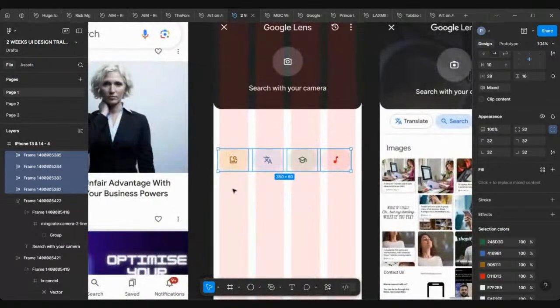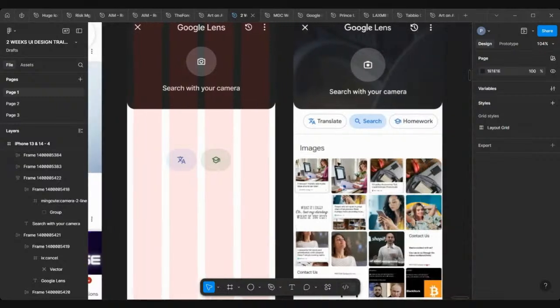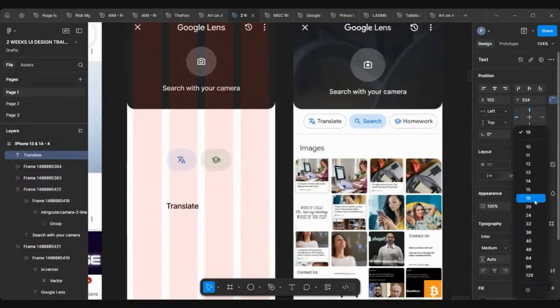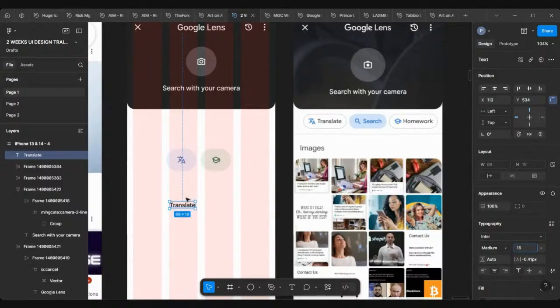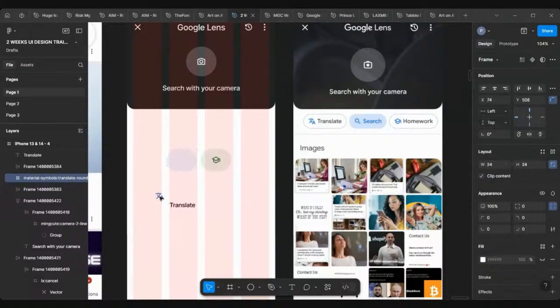So what am I going to do next? I really don't need the music and the photo. What I need is education and translate, right? So I'll just type translate, TRANSLATE, and set it to 16. 16 medium is fine. Then I'll double click to enter inside this guy and take it out like that. I'll just drag it out and bring it close.